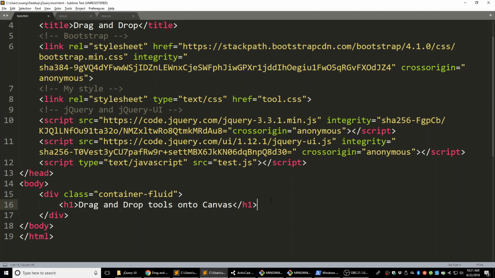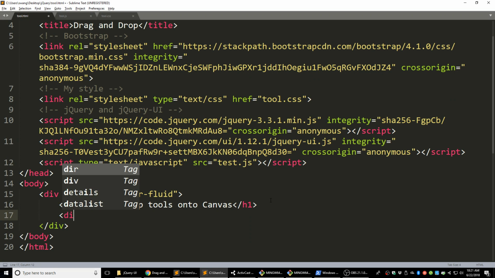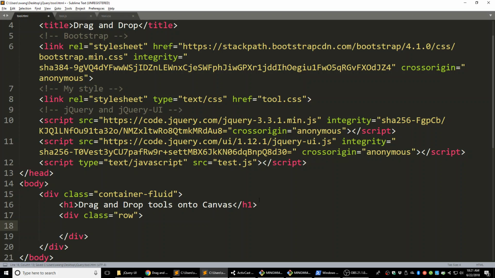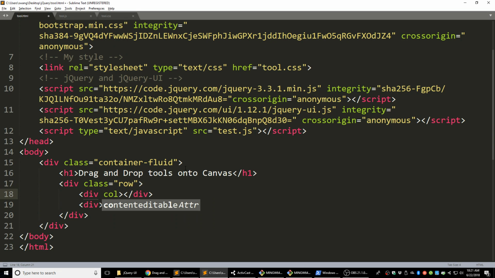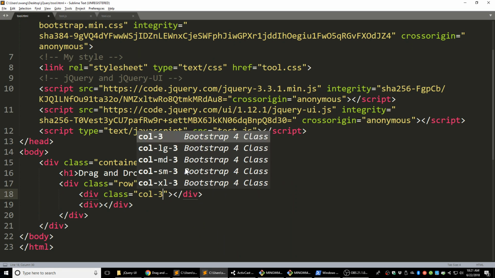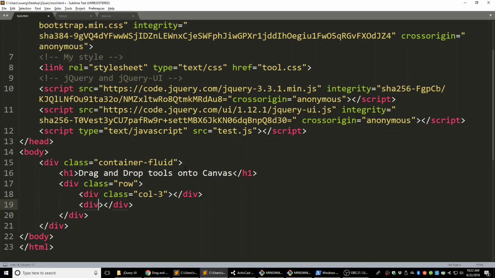And we are going to have another div, a row, class equal to row. And we're going to separate it into tools and canvas, right? Have two divs, one on the left and another one on the right. So the one on the left has the class equal to col-3, and this one has the class equal to col-9, separated into two.